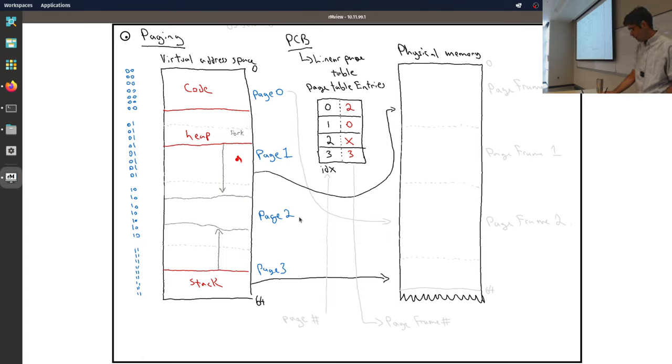So if we go through the process of calling brk a bunch of times and make our heap grow all the way down to here, our OS will then allocate this page to the process. When the stack starts growing up here, it's going to say, this page has been allocated to you. Congratulations, just keep working. The page and the page frame were assigned to that process. It can use it for whatever it wants.